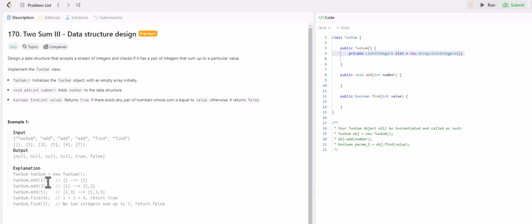Instantiate TwoSum, add the 1, add the 3, and add the 5. So the array is 1, 3, 5, and then we do a find. 1 plus 3 equals 4, so we return true, but there is no combination of numbers that equals 7. We've got 1 plus 3 is 4, 1 plus 5 is 6, and 3 plus 5 is 8. So that will return false.